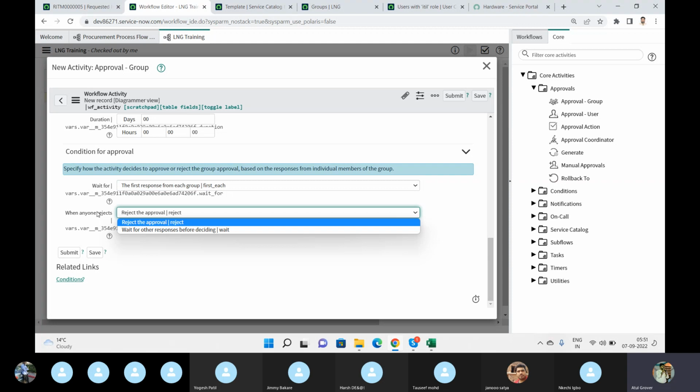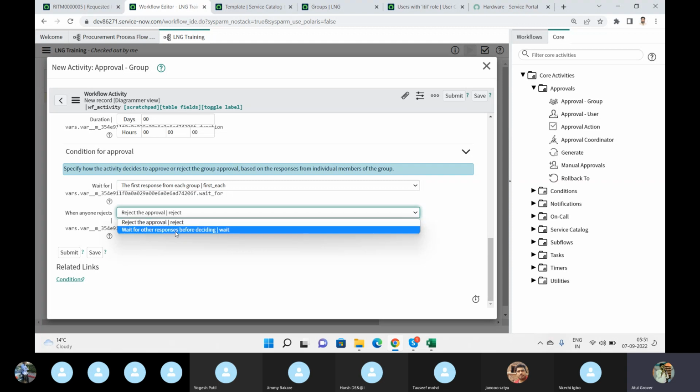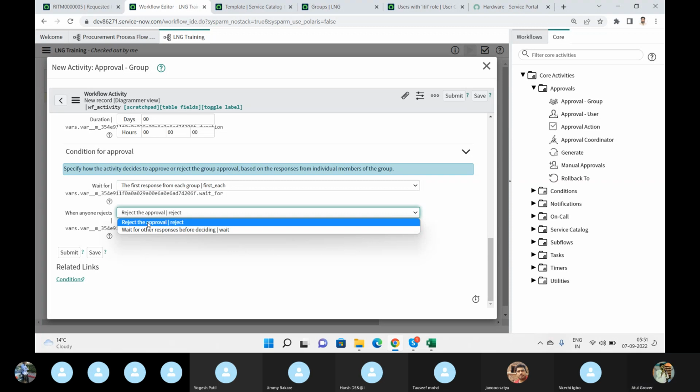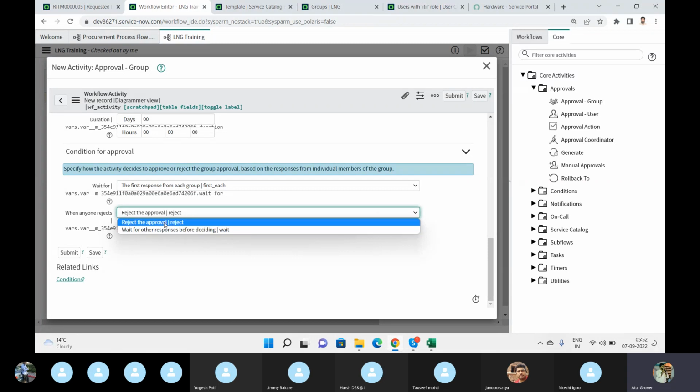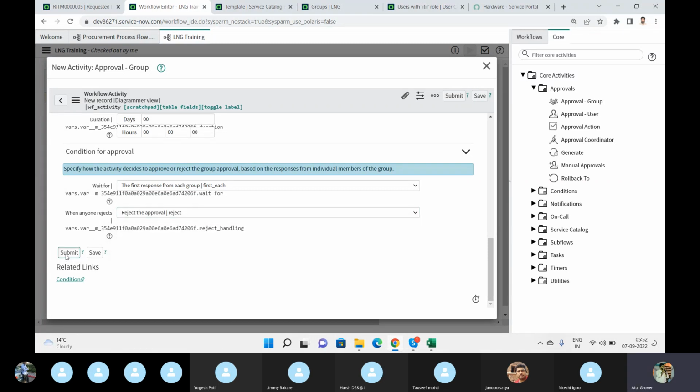Generally the standard practice says if someone rejects, consider the whole request as rejected. So it says reject the complete approval, or you want to wait for the others' response. Generally, we don't prefer this. We prefer only this. Because out of three groups, if two say yes, one says no, then what to do? Again, the system is not that capable to understand. So we say reject the approval and click on submit.